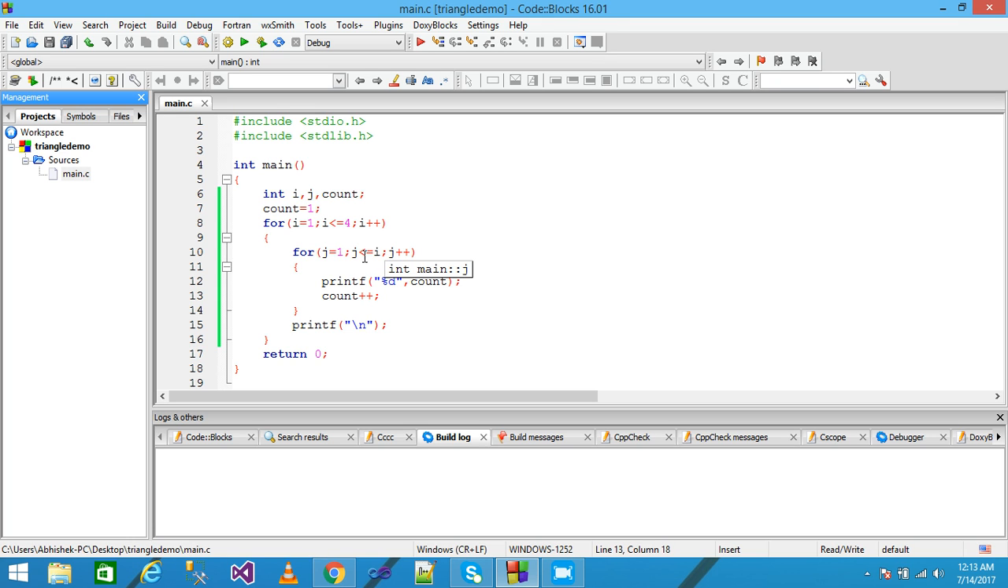The condition is true because the value of j is 2 and the value of i is 4, so control comes here and prints the value of count as 8 onto the screen, and control again comes here and increments the value of count by 1, and this time the value of count is 9, and control comes here and increments the value of j by 1, and this time the value of j is 3. The condition is true.